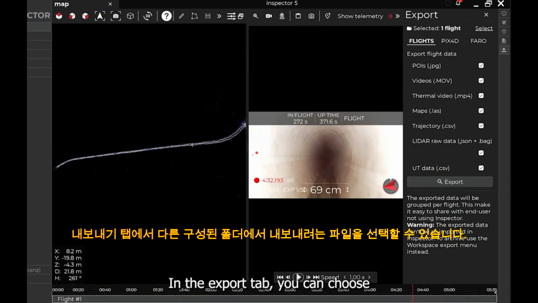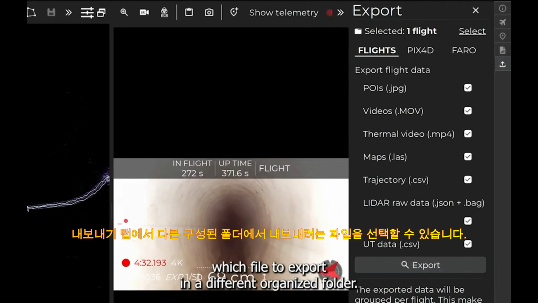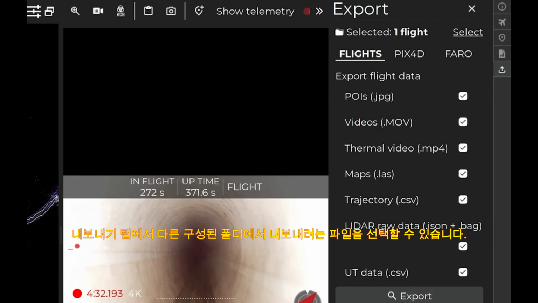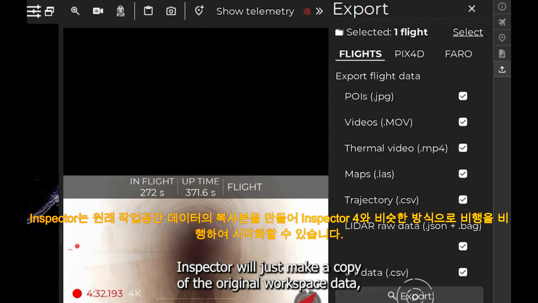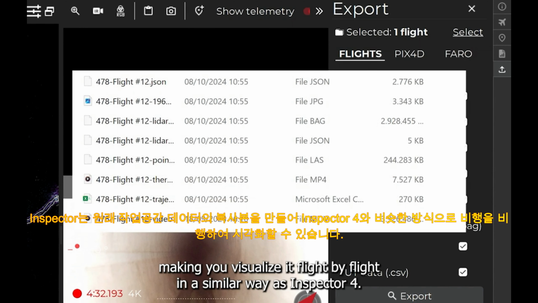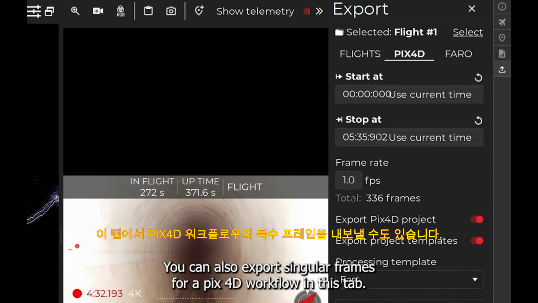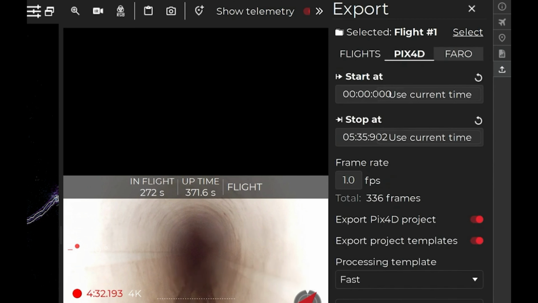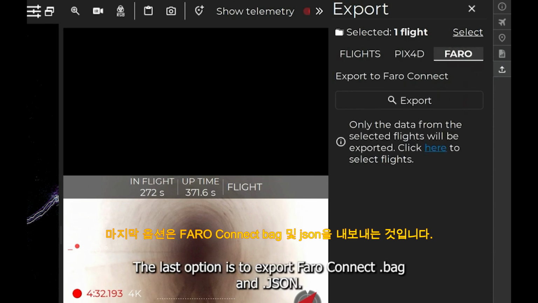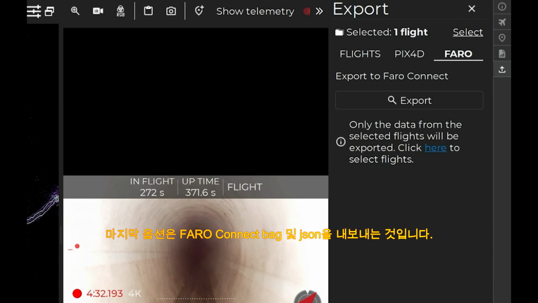In the Export tab, you can choose which file to export in a different organized folder. Inspector will just make a copy of the original workspace data, making you visualize it flight by flight in a similar way as Inspector 5. You can also export singular frames for a Pix4D workflow in this tab. The last option is to export Faro Connect, BAG and JSON.